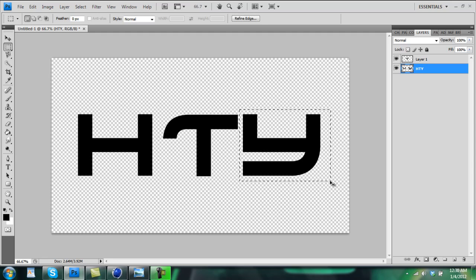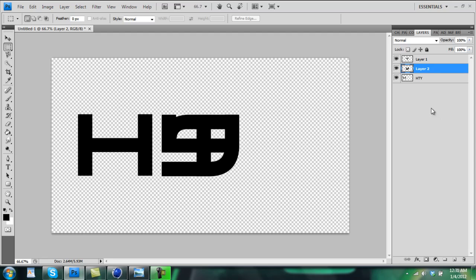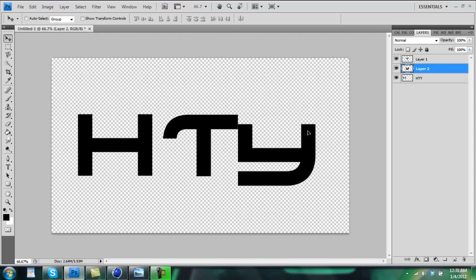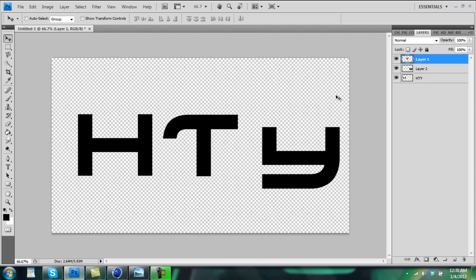Now click on the original layer again and do it to the third letter if you have one. Just do the same thing: highlight it, Control X, Control V. And if you have a fourth letter or a fifth letter, do it to those. Now you can pause the video and just take care of that, and then we'll continue on.